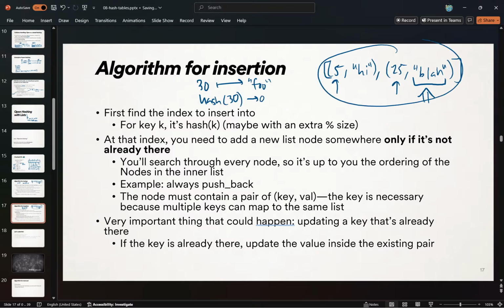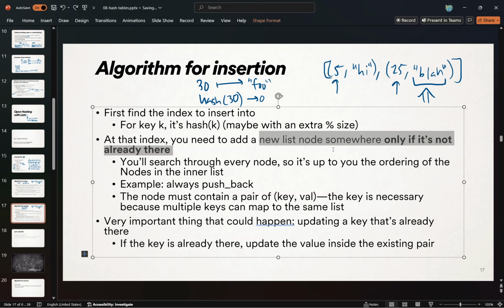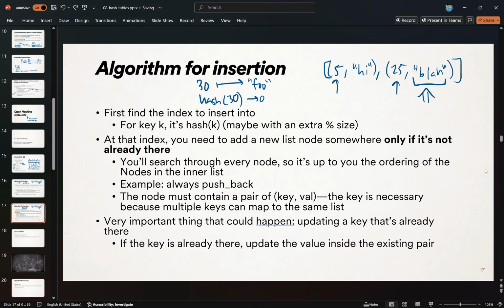And so it's again going to take me to this list, and I'm going to place it there. At that index, you need to add a new list node if the thing you're inserting was not already there. This is new information. What if somebody comes along and says, I'd like to insert 25 mapping to bar? Do you see a potential problem if you just add a new list node with 25 mapping to bar? Now you've got two 25s in this list. That's a problem.